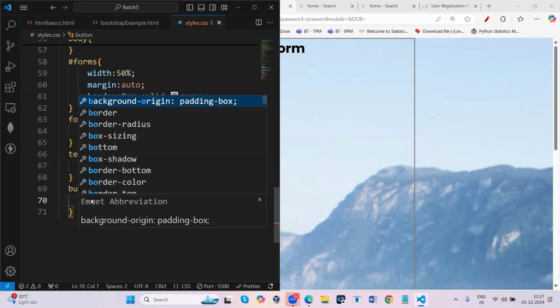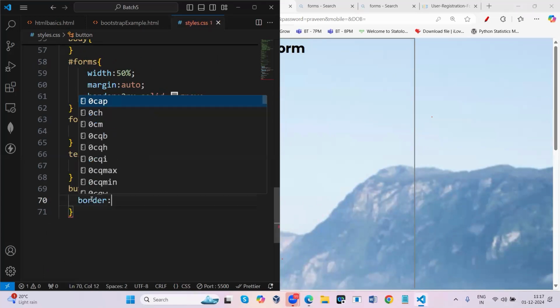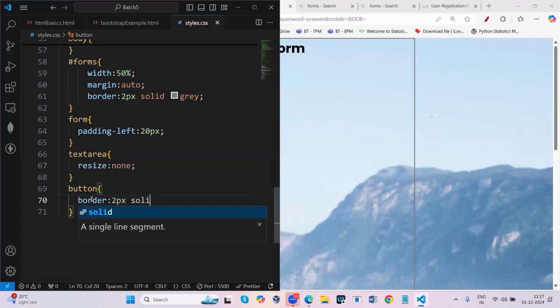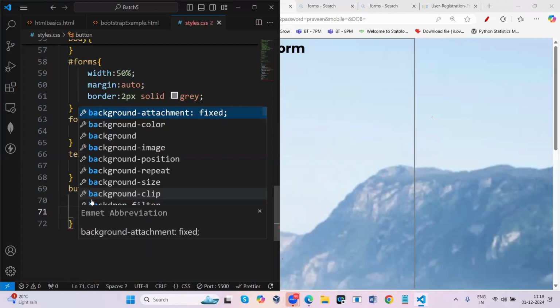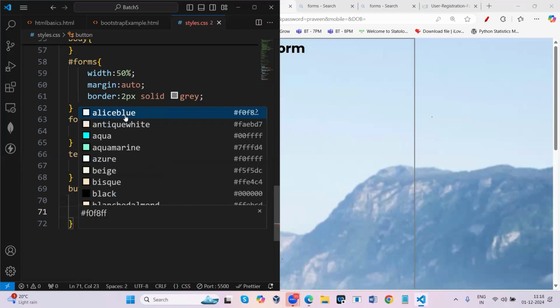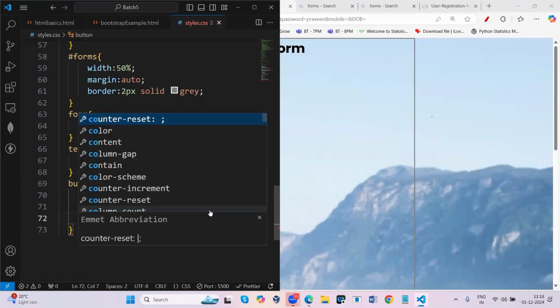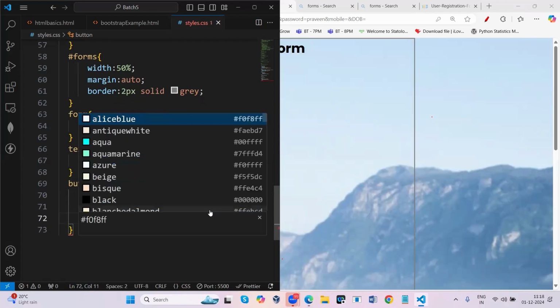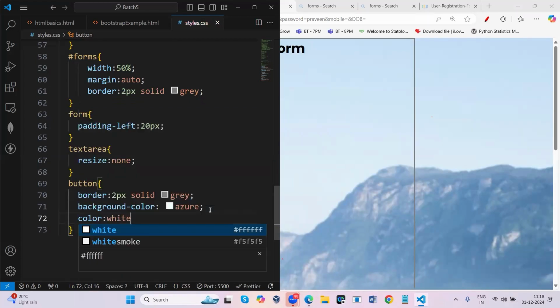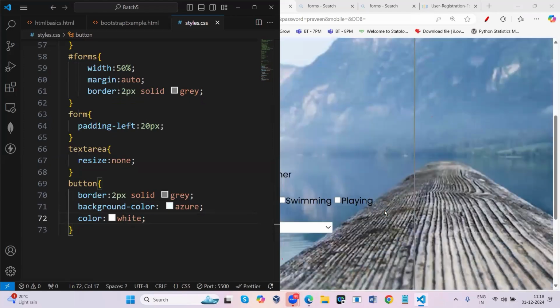That's it. So for example, if I want a border of 2 pixels, solid, and I am giving something like black, or I'm just going to use a gray color, and I want to give a background color for those buttons. Background color, I want to give something like azure, and the color of the text, I want to give a white color. So we'll see whatever we did now.